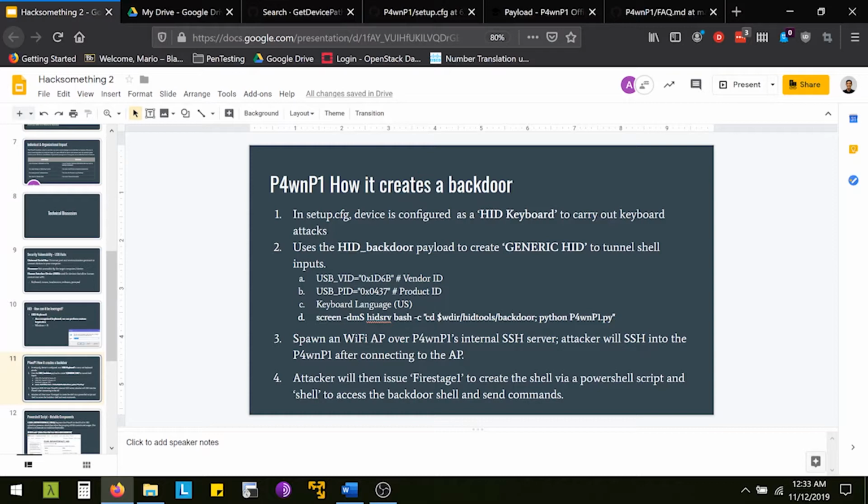Next, it utilizes the HID backdoor payload to create a generic HID to tunnel shell inputs. This contains 3 components: a generic vendor ID, a generic product ID, and a keyboard layout. It is imperative that this keyboard language is set to the same as the target's layout, or this will not work. An example would be if the target's keyboard layout was in Japanese, and our keyboard layout was in US, this would result in a misconfiguration, and our attack will not carry forward.